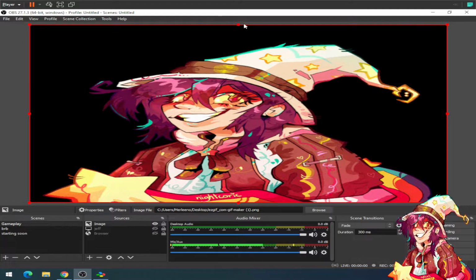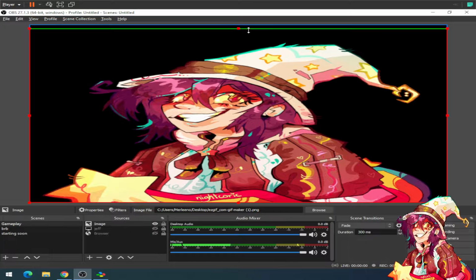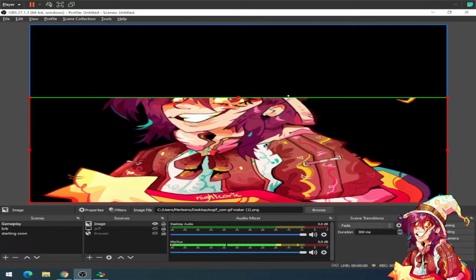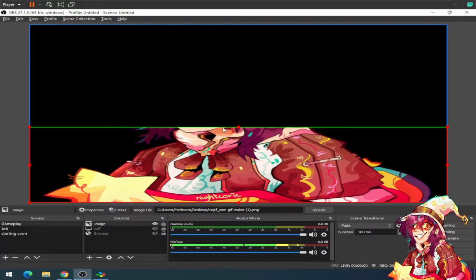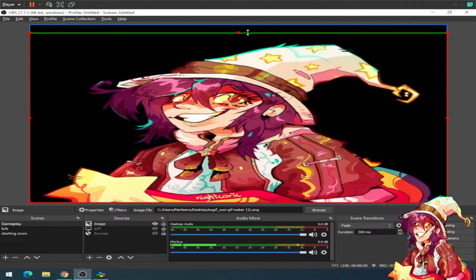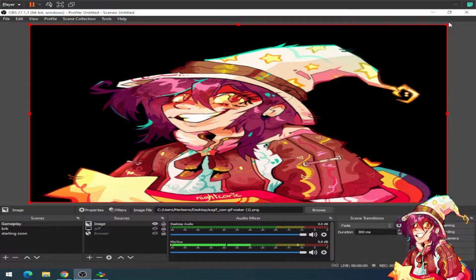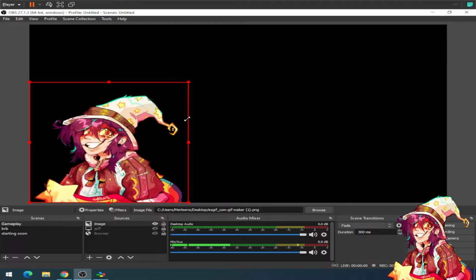Now here's another thing. You can also hold Alt to cut anything off. And you can tell what area is cut with this green little line. This is good for cropping images or like a browser source, etc., etc.